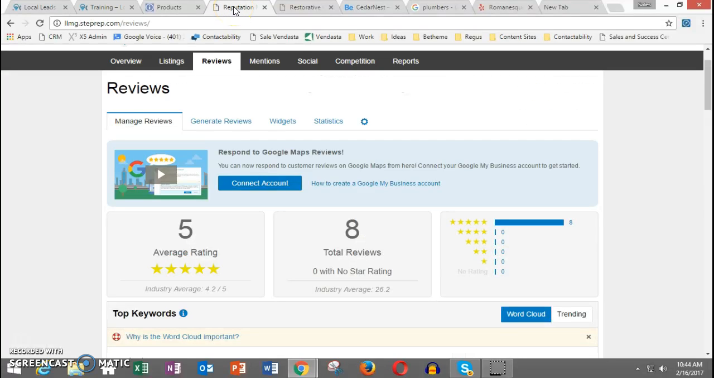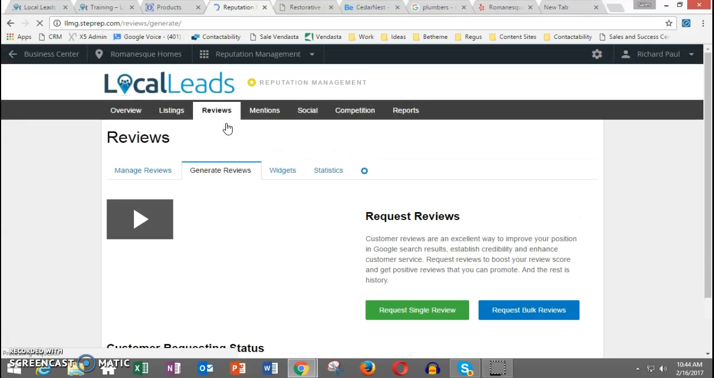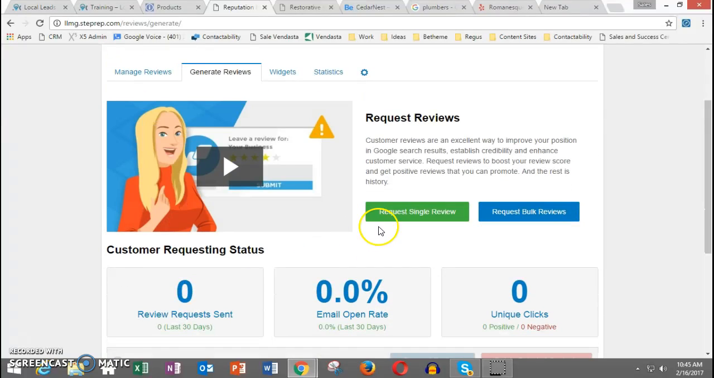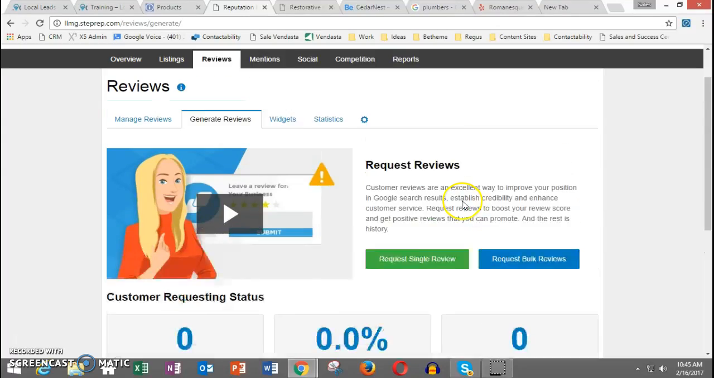Right here on the dashboard, if you go to the reviews tab, they can click on this tab right here. It says generate reviews, where they can even watch a video on how to do it. Okay, so they can click on, would you like to send one person? Maybe you just did a job for them, or they came into your shop and you got their email address, so you can request a single review, or you could upload a whole series of emails and send them all out. Okay, just to get those reviews on there.